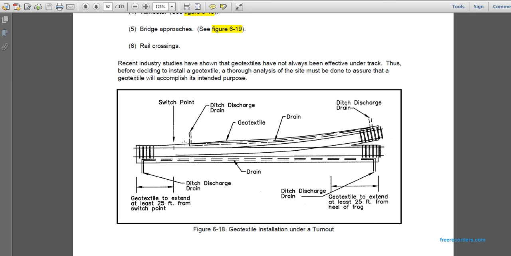It shows the ditch drain, with side drainage at the switch point meeting the ditch drainage, and geotextiles at the drain to the side of the rail, meeting up at the ditch side of the drainage at the turnout. Geotextile extended at least 25 feet from the heel of the frog.